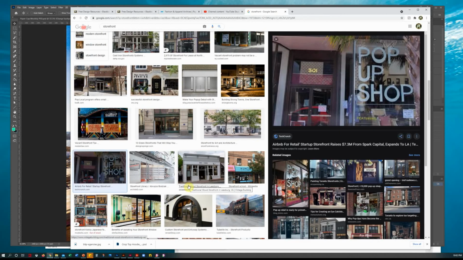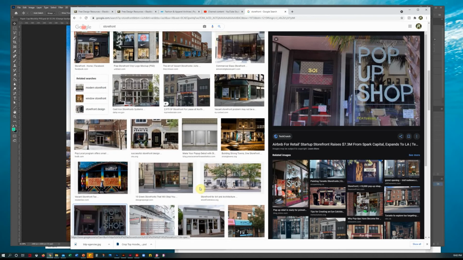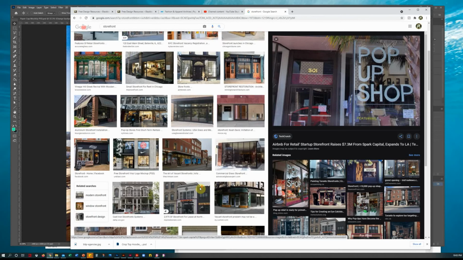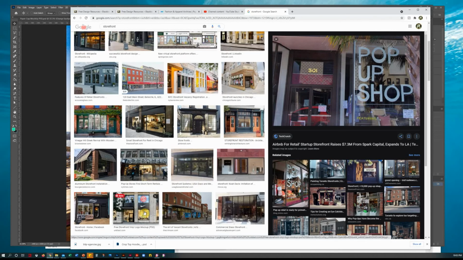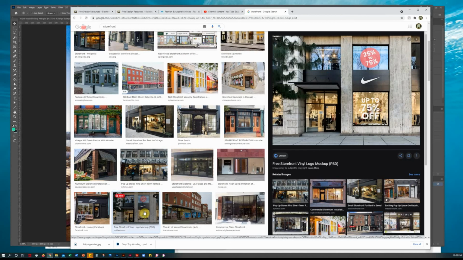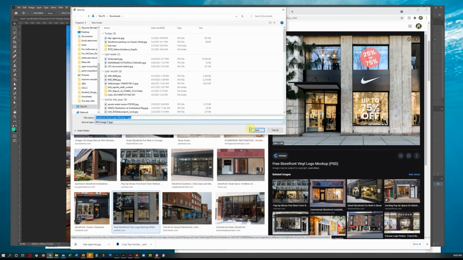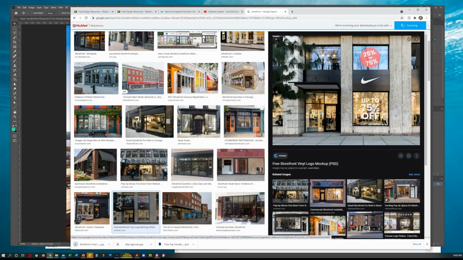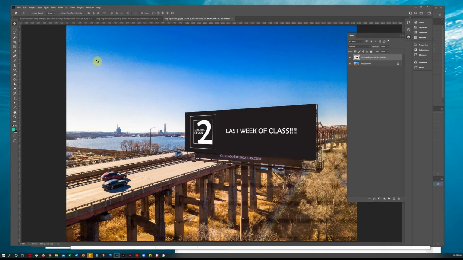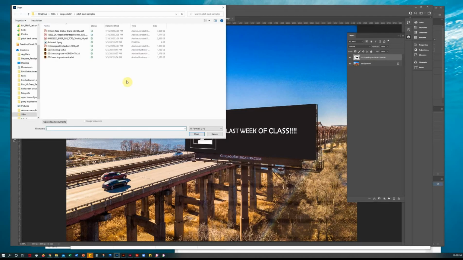You could do something like this, right? Where it says pop-up shop. You could put your artwork there. Here you go. Let's do this one. This one will be a little challenging because of the window art, but we're going to make it work, okay? Let's do save as. Okay, save as, save. Open it.